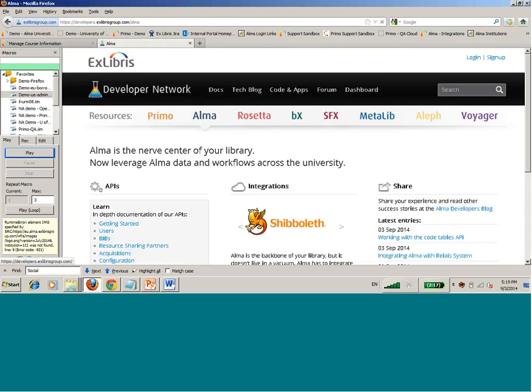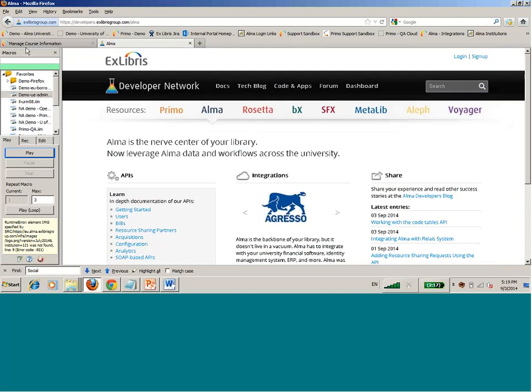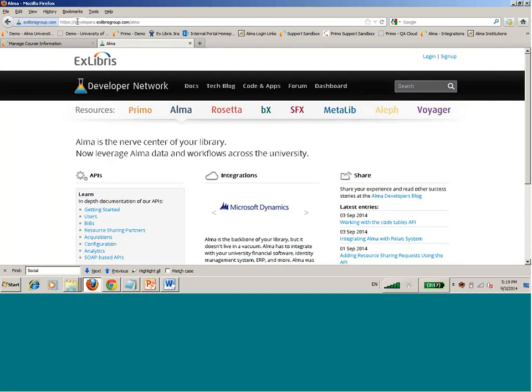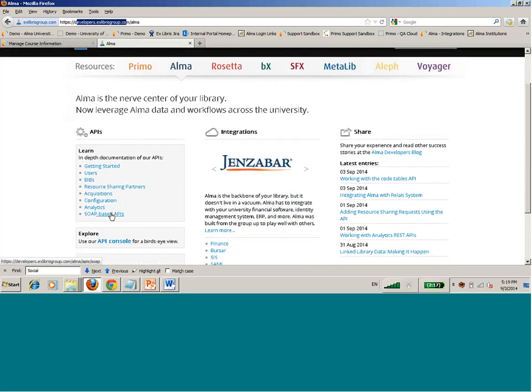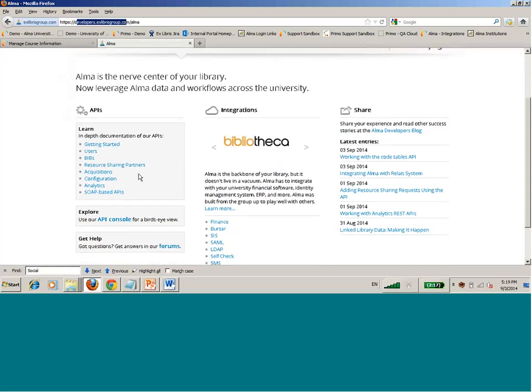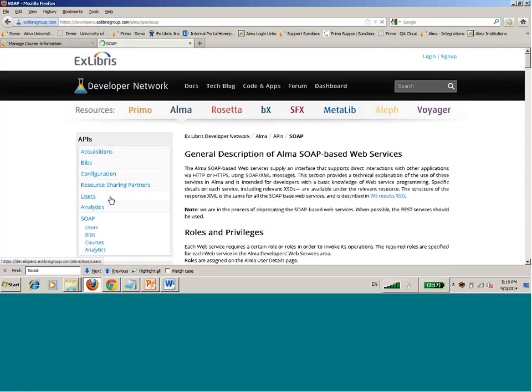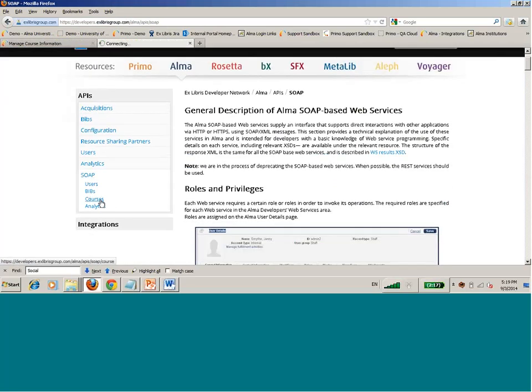environment, which I'm sure you all are familiar with. So this is the Alma developers site. That's the URL that is accessible to each and every one of you. And in here we have all information about all of the integrations, the APIs, and the other types of integrations that exist. And in here we can find also information about SOAP-based APIs. That's the link that I'm using right now.